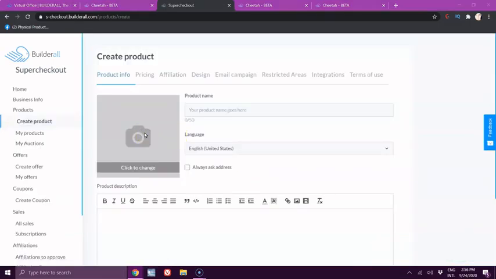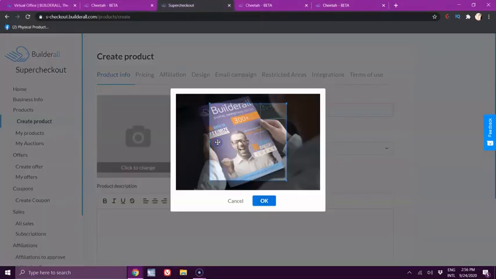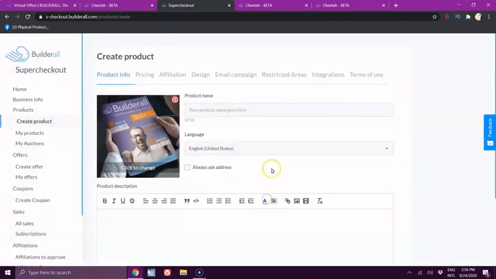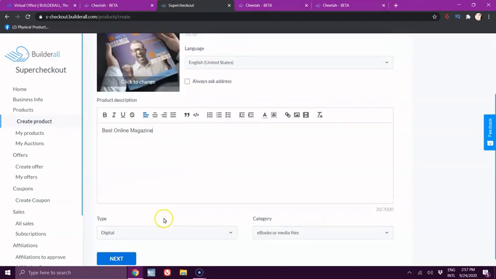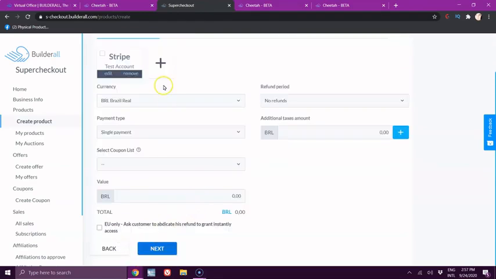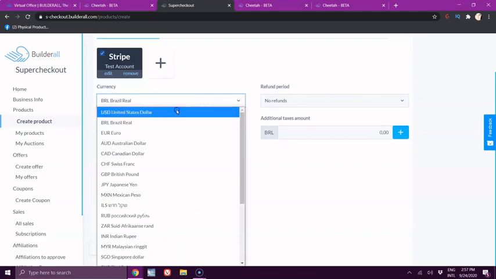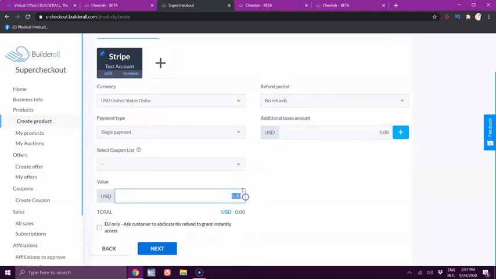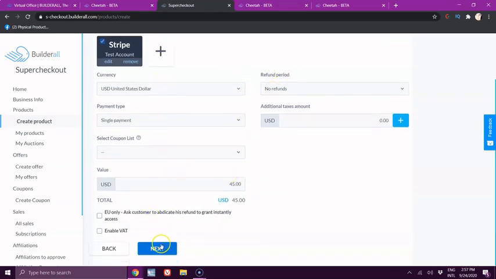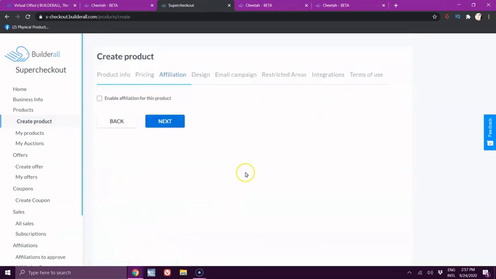I'm going to click and add an image. In this example, we're just going to say that we are selling a BUILDERALL magazine. We're going to click OK, and we're going to give it details. I'm just going to say it's all the same. We're just going to choose Stripe, US dollars. We're going to give it a value. We're just going to fill in all these details, and we're going to go next.